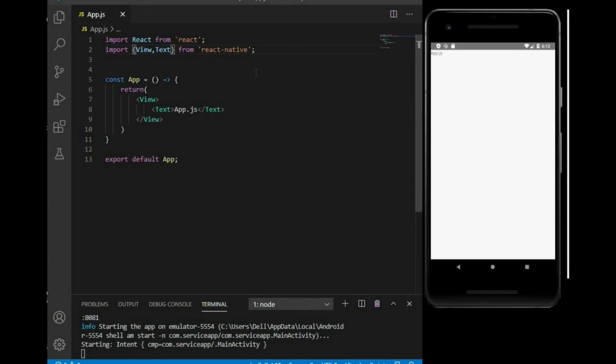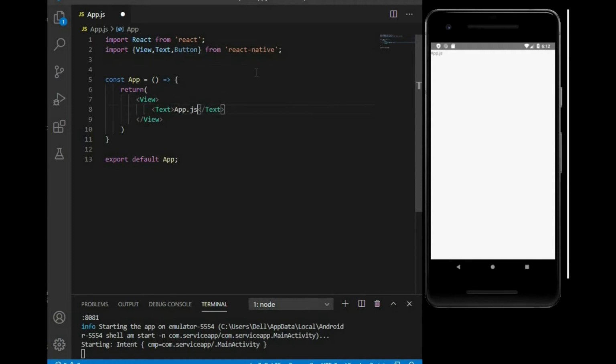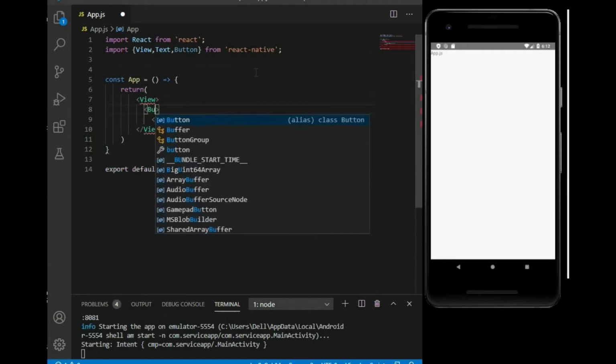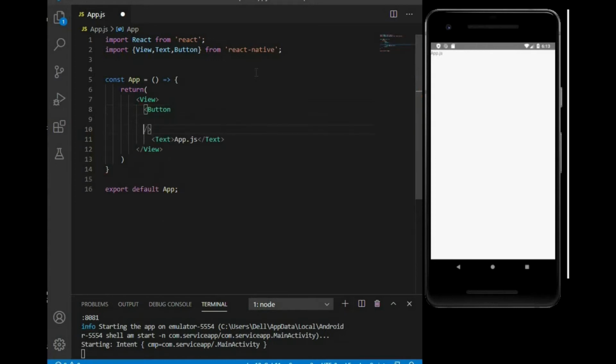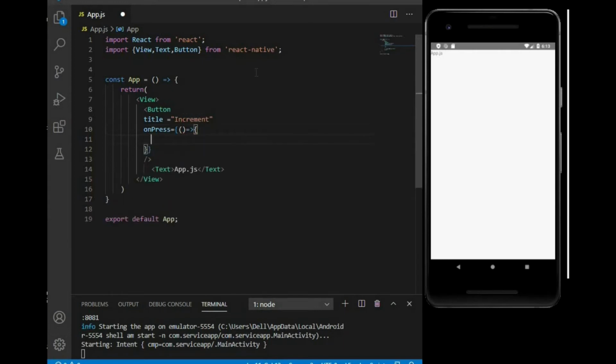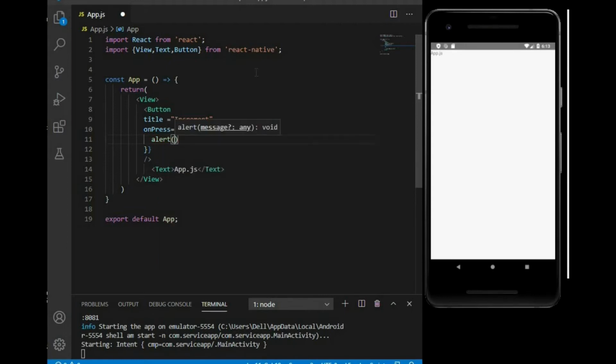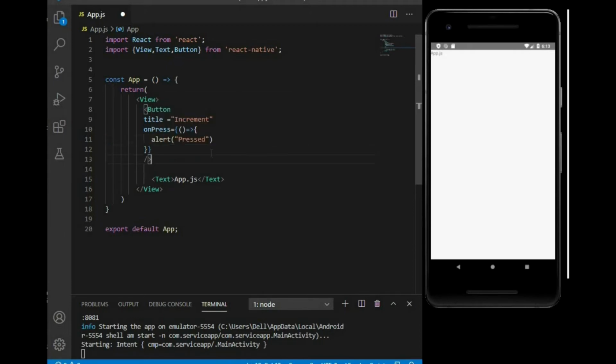So back in my app.js component, I'll import a button from React Native and write inside a view component. I'll give a title prop of increment and an onPress function. For now, I'll just write alert in the onPress function so that we get an alert when we press the button of increment. Then I'll duplicate the button, and for the second button I give the title as decrement.